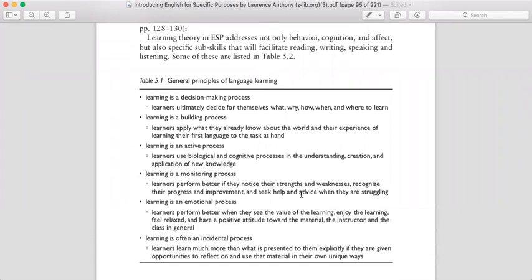Secondly, learning is a building process. Learners apply what they already know, so they build on something that is already built. It's a continuous learning process. They will bring to your classroom their own experiences of learning, for example, their first language, and this would always be a part of the learning of the second language.